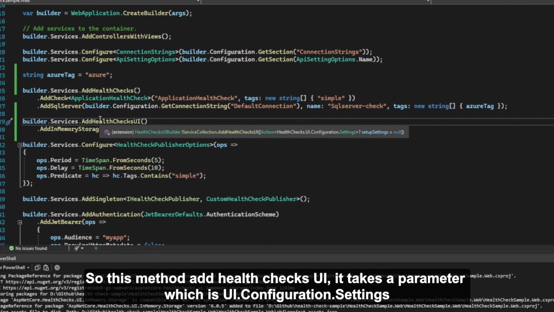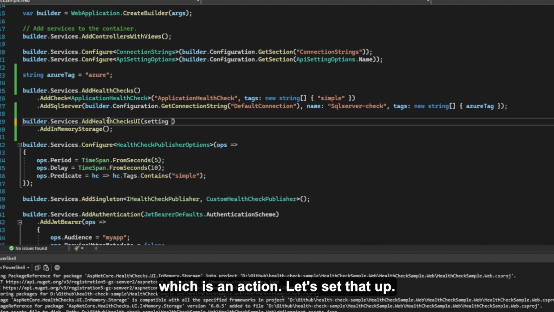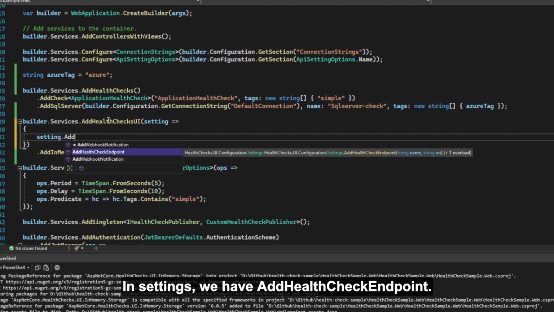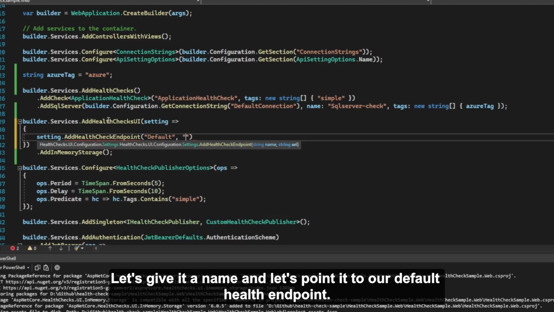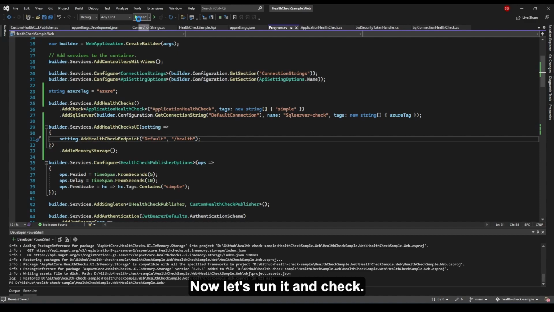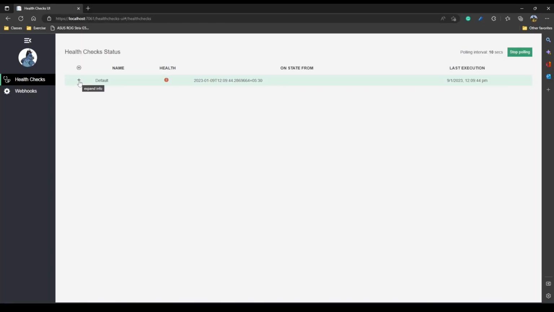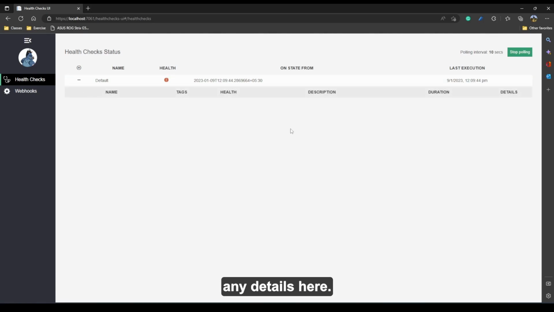This method AddHealthChecksUI takes a parameter, which is UIConfiguration settings, an action. Let's set that up. In settings, we have AddHealthCheckEndpoint. Let's give it a name, call it default, and point it to our default health endpoint. Now let's run it and check. So we have our result here, which is coming up as unhealthy, but we don't have any details here.